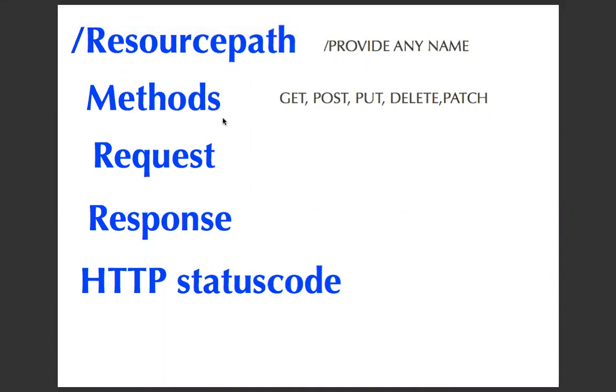Everything they will provide. We are not going to write anything, we are just copy pasting everything. I'll show you some real-time APIs as well.